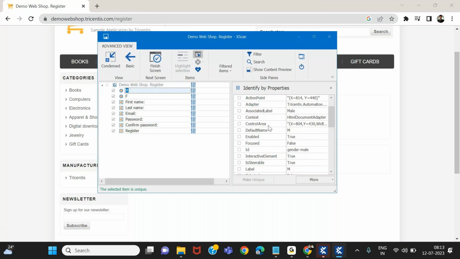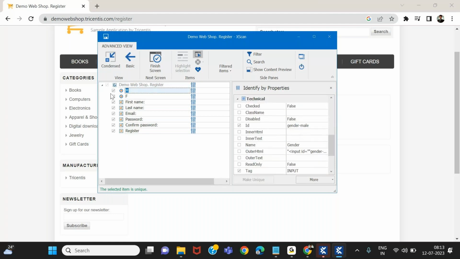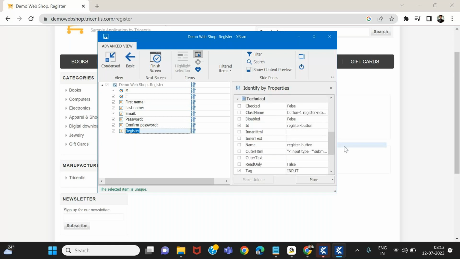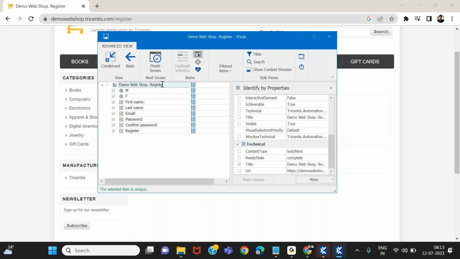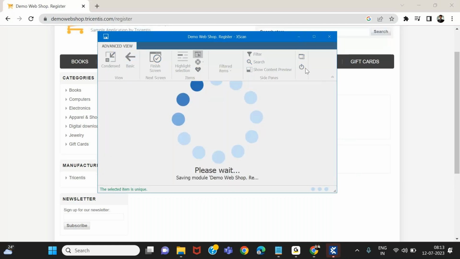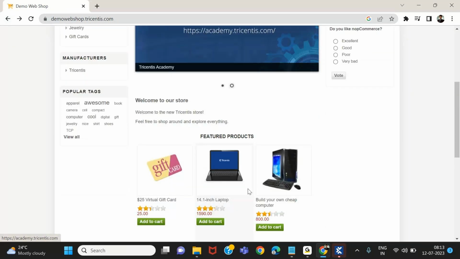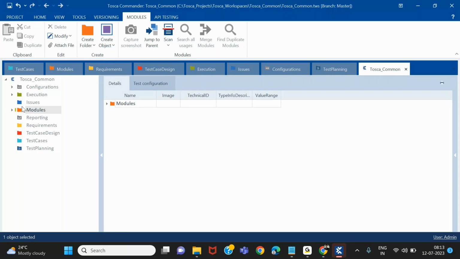Okay, so this is a register page. I have taken IDs for these radio buttons. It is perfectly fine. Now here also I have taken ID. This is first name, last name, email, password, confirm password, and then the register button. ID again. I think the name is the same. I can just simply save it and then close it. Now I have taken these two pages, right? One is the home page and the second is the register page. Let's go to Tosca and see the modules, home and register.